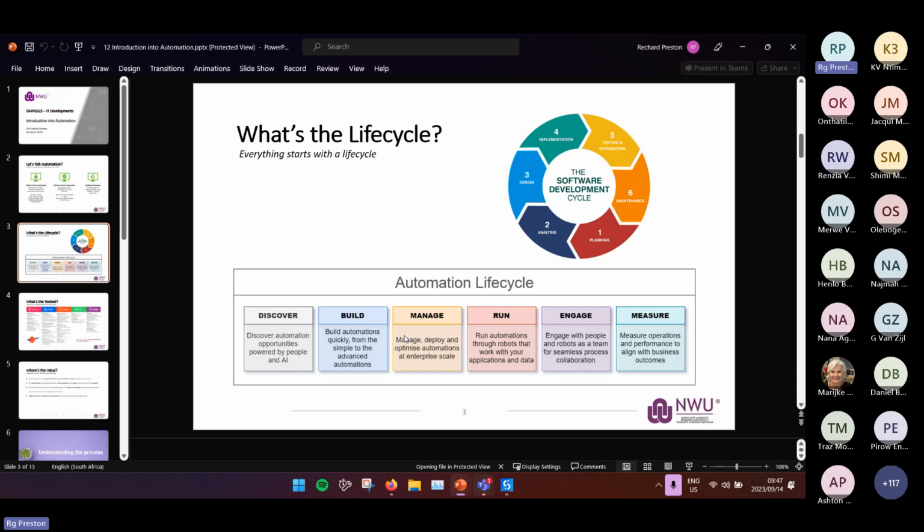Engage with people and the robots team. Yes, normally you don't want to build something that goes directly against what the business is trying to do. That's just bad. And then being able to measure if the automation is actually helping becomes a big part.